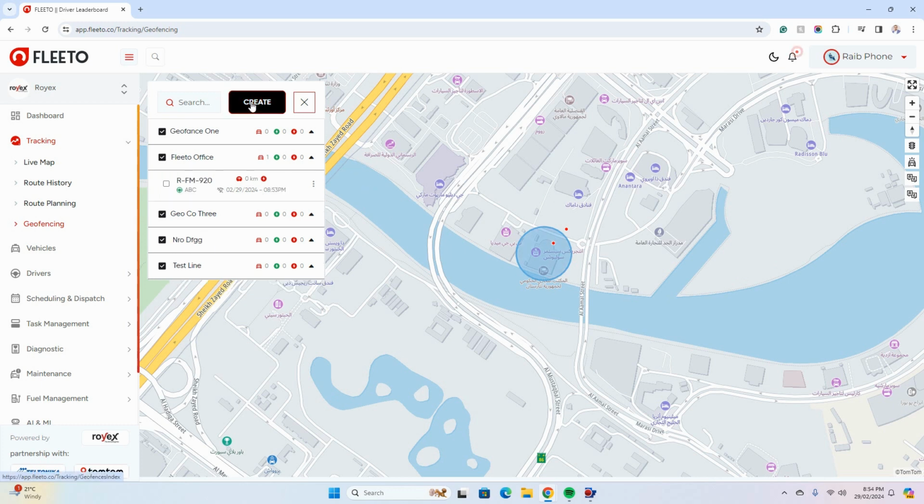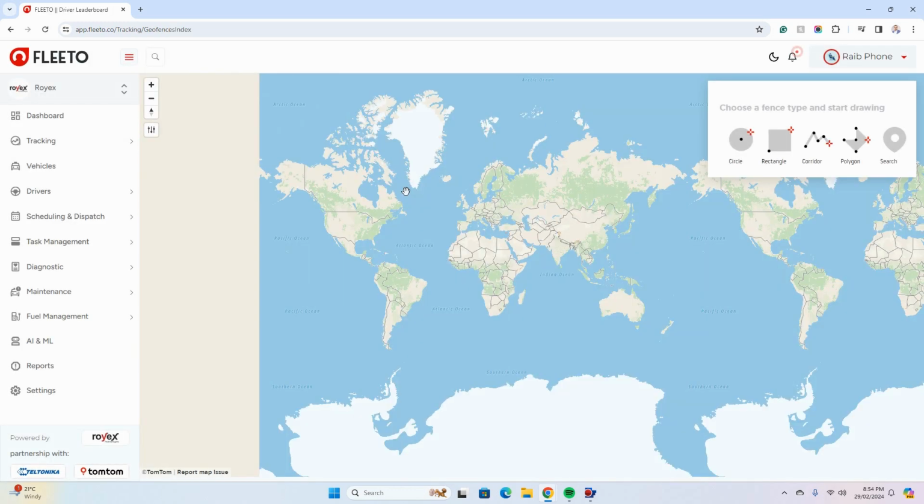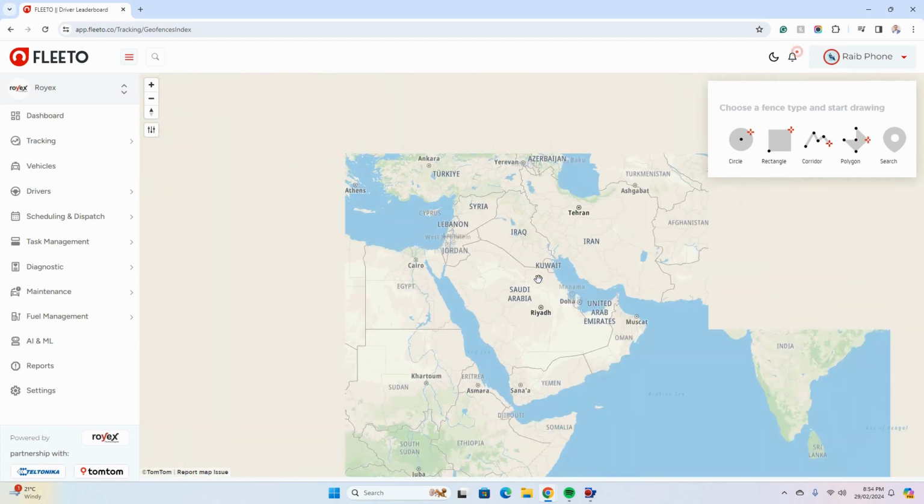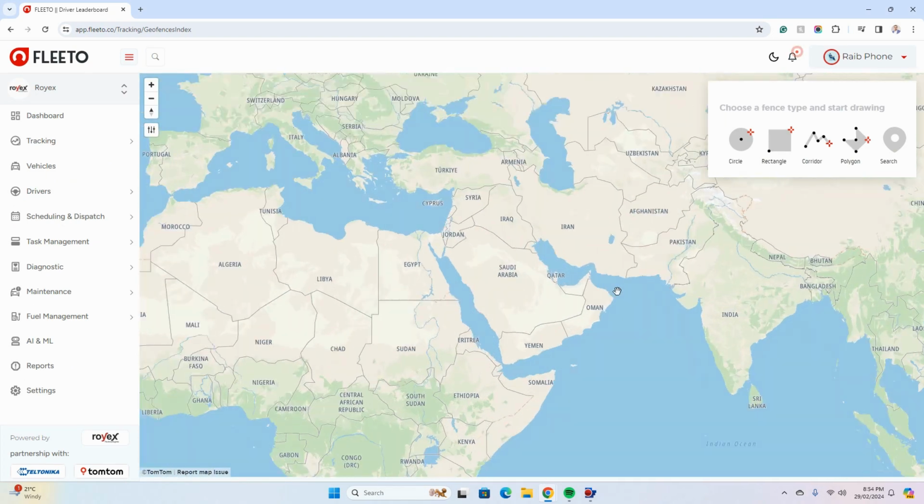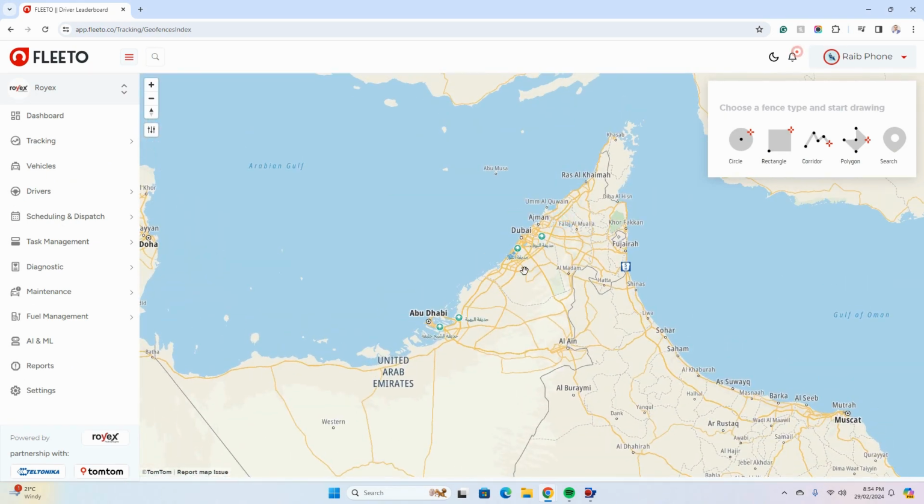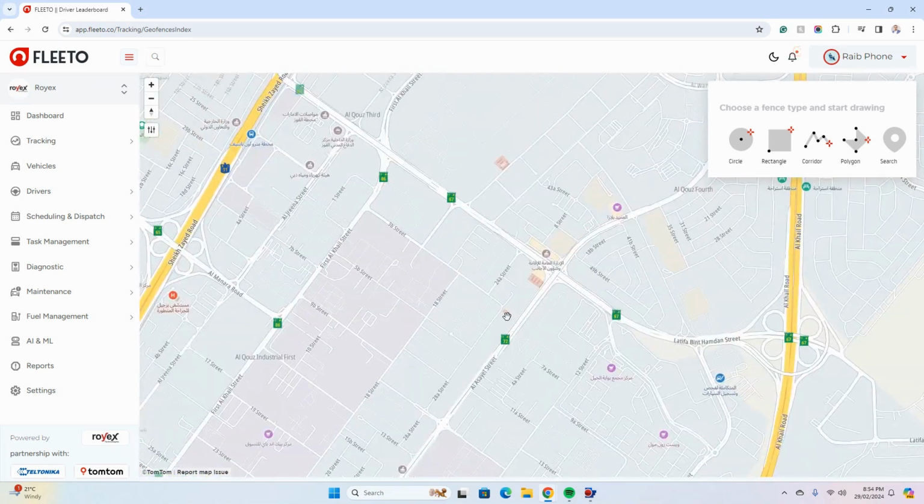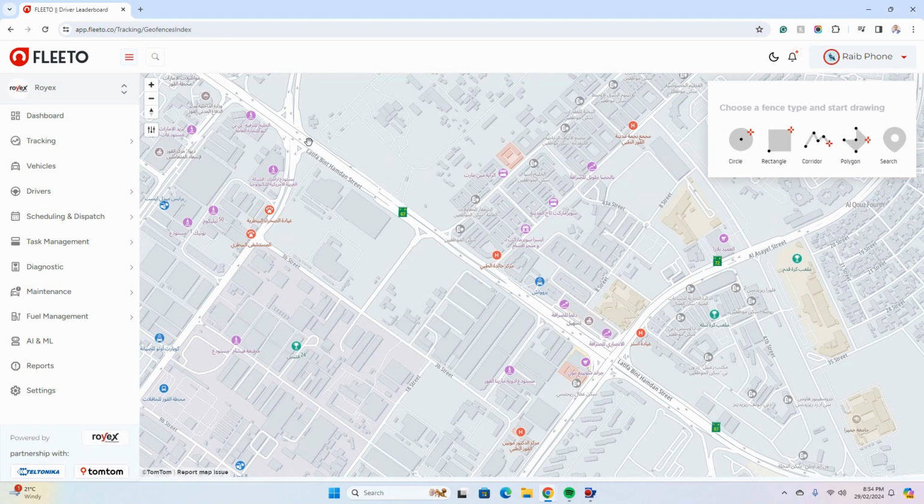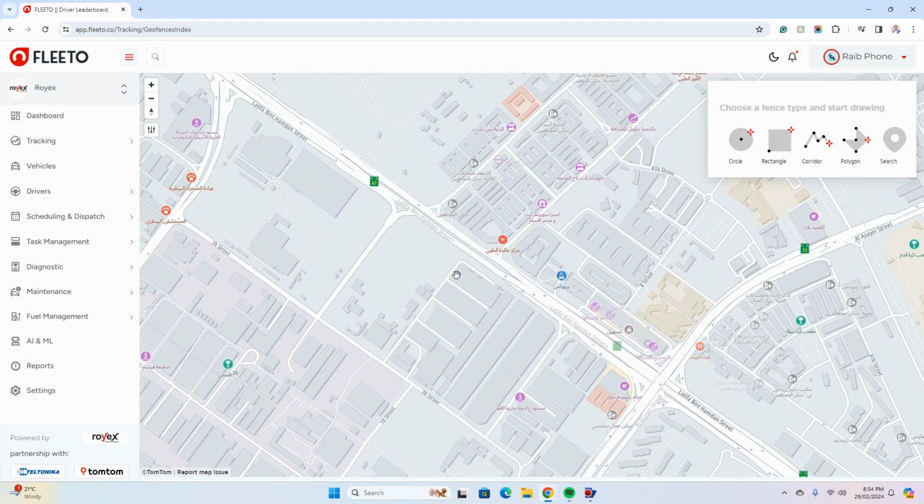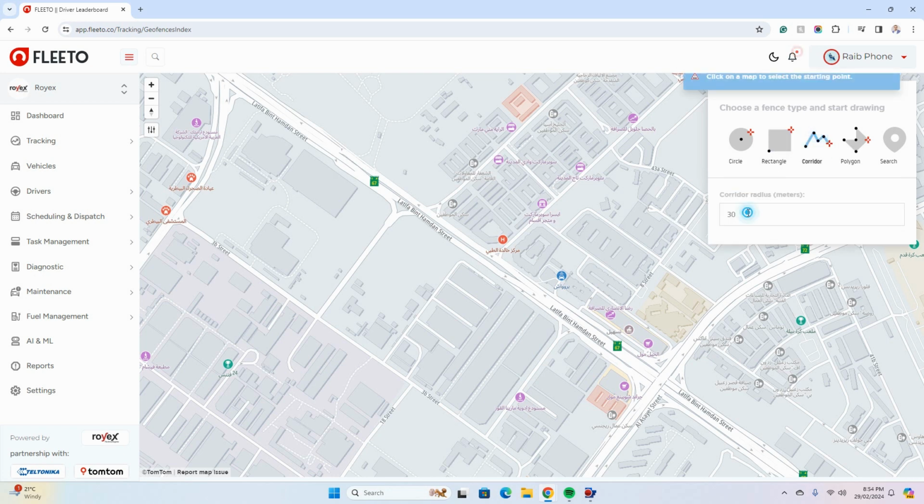If I click on the create button, now let's go to the place where we want to create the geofence. Suppose this is Dubai. We are going inside, and if any vehicle passes this route, then we will get a notification. That is the kind of geofence we want to create. So we can create a corridor. Let's make the size 10, and then create the corridor here.